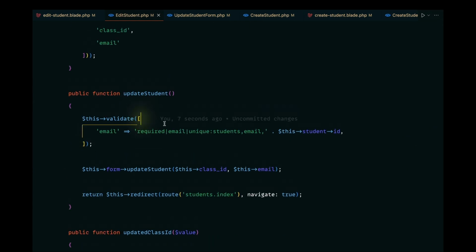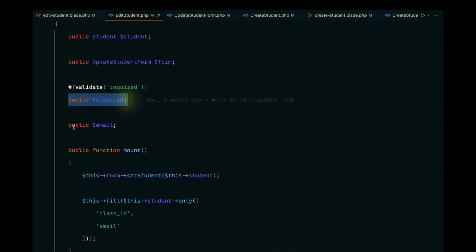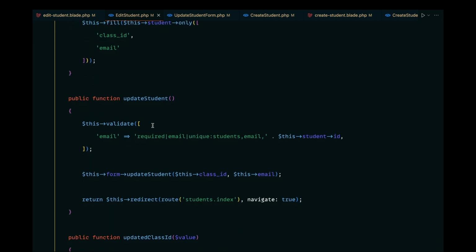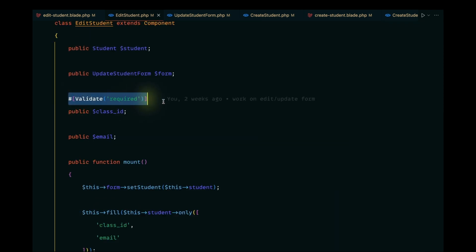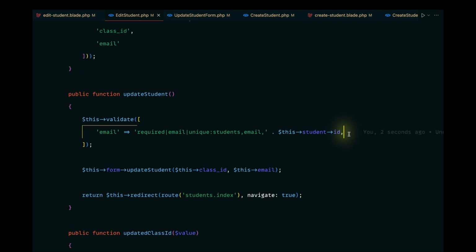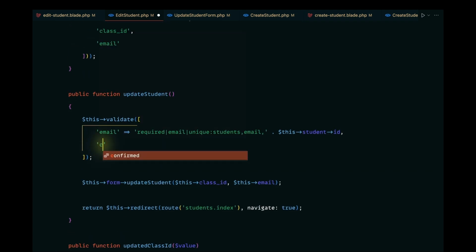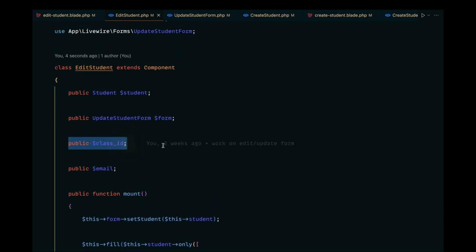Okay, I think I got an idea now. Since we have the class ID and email defined in here, and we are only validating the email this way, and we are passing this validation as an attribute in here, instead of passing it like this, let's go ahead and define that validation in here. Let's pass the class ID as required in here itself without the attribute method.